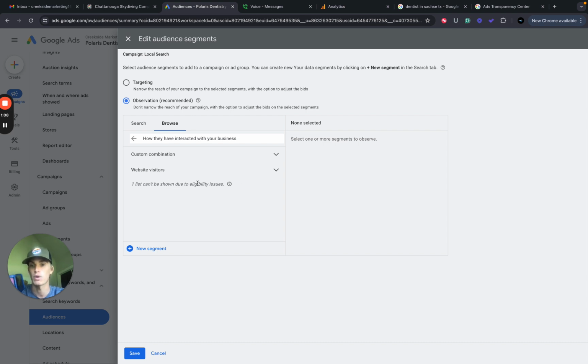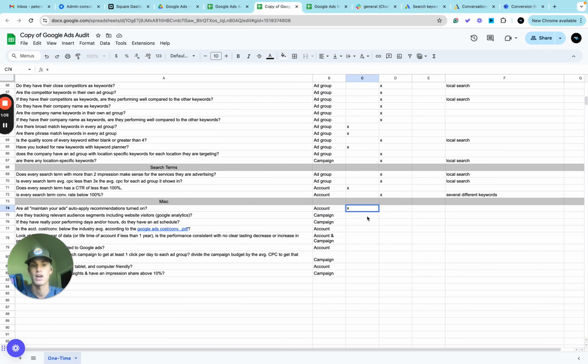If you don't have this selected, you need to mark that you have not selected the relevant audience tracking segments. If you don't have any audiences, or you don't even have the website visitors, we're just going to mark that as no. Obviously in this case, it's just something for us to review. In the case of this business, that's not a problem because they're not allowed to, but for most businesses, that is a problem if you're not tracking that.